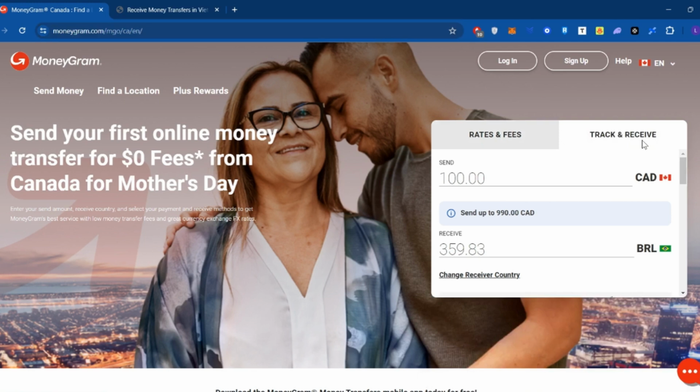Unique tip: save the reference number in a secure note on your phone to quickly access it for tracking or support queries. If the money doesn't arrive, confirm the reference number with the sender or check your bank account details in MoneyGram. Contact MoneyGram support via the website's help section if issues persist.